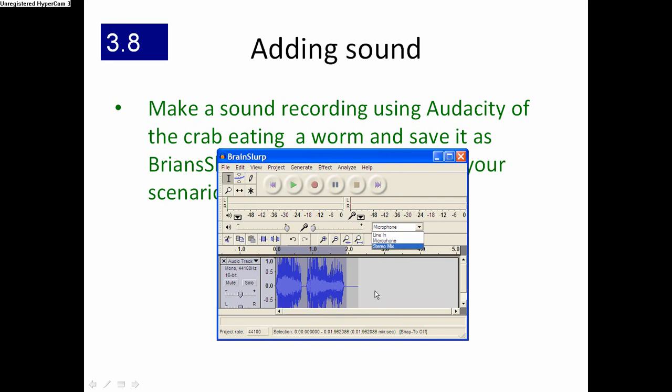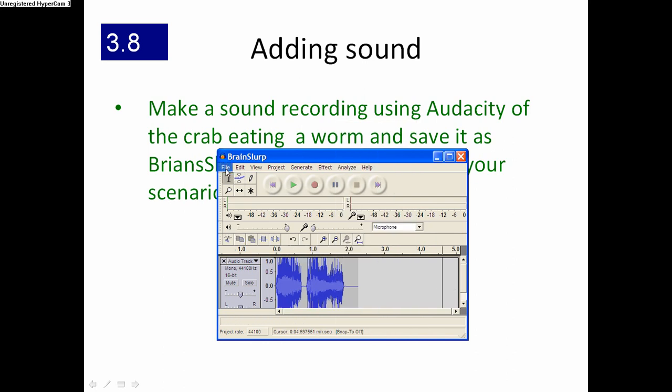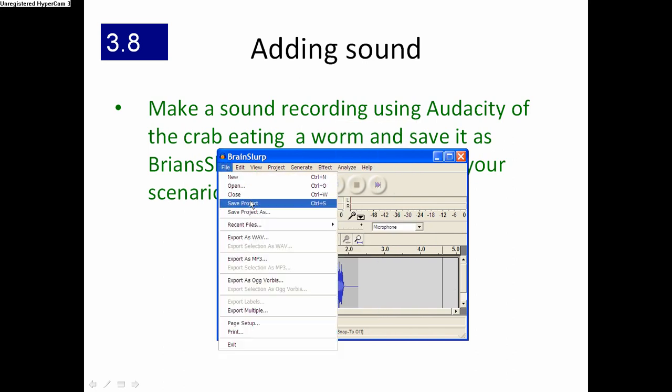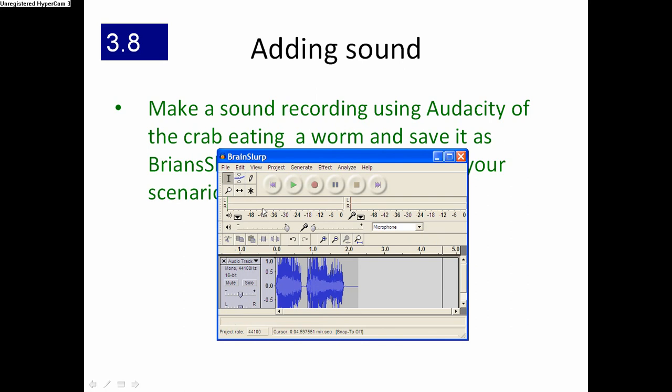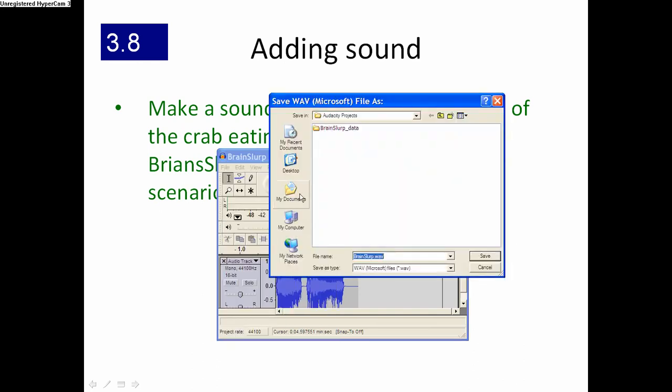And it'll work. If yours isn't loud enough, you select the area, go to Effect, and you can amplify it. You can add echo. You can do all kinds of things to it, so you can play around with it. When you're done, go File, Save Project. This project file won't work anywhere else; it's an Audacity file. But you can export it as a wave file and save it into your project.